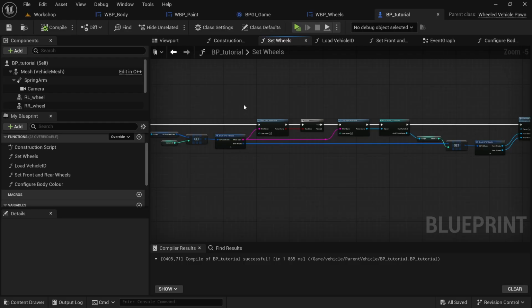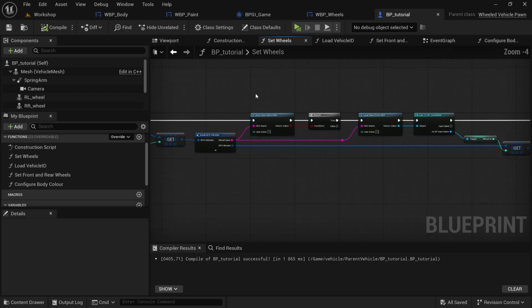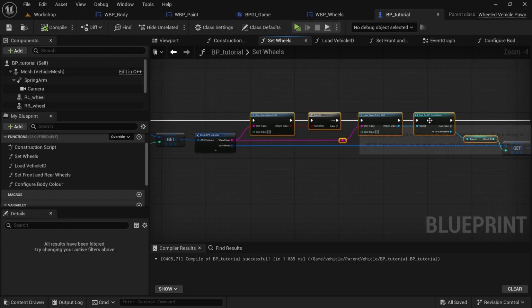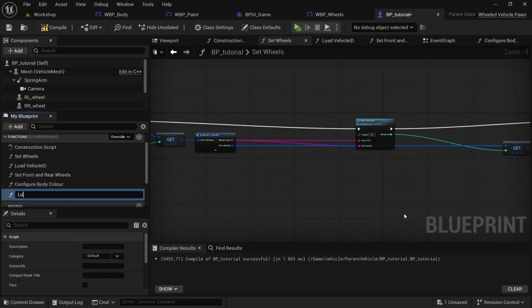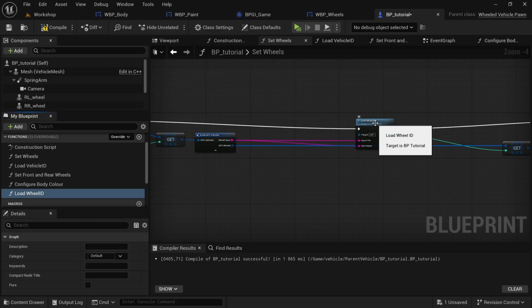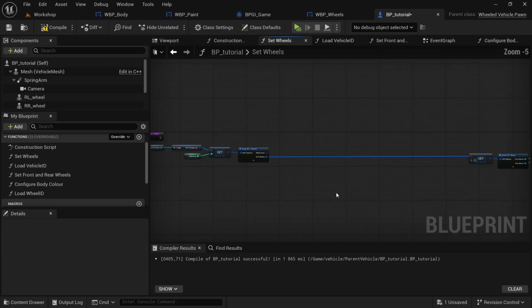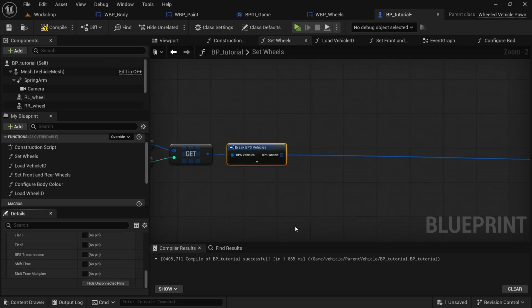So we're starting off in the primary vehicle. First thing we're going to do is turn the wheel ID into its own function, because we do need it for the configuration of the wheel colors. So we're just going to go over here by the set wheels function, then here by the does if game exist, select from there all the way to the target wheel ID, right click, and collapse this to a function. Then we're going to call this load wheel ID. Then we're going to take this and actually delete it, and then select the break, hide unconnected.